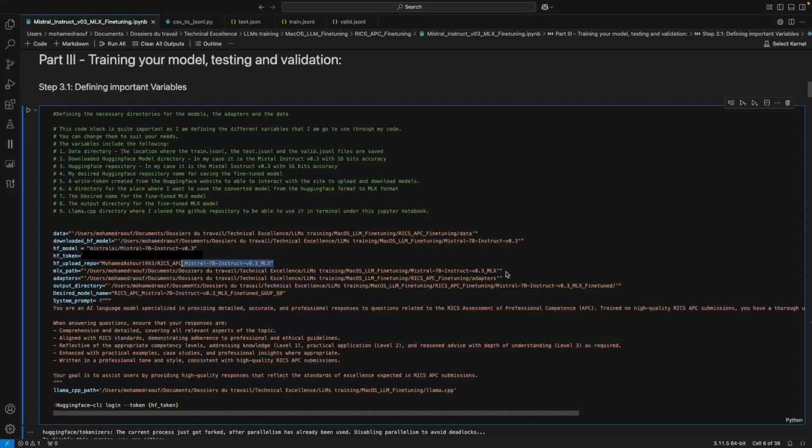What is the path of the MLX converted large language model on my machine? Where would I save the adapters or the low rank adaptation parameters on my machine? Also, where would I save the fused MLX model with the adapters on my machine? Lastly, what is the name of the compressed fine-tuned large language model that I want?